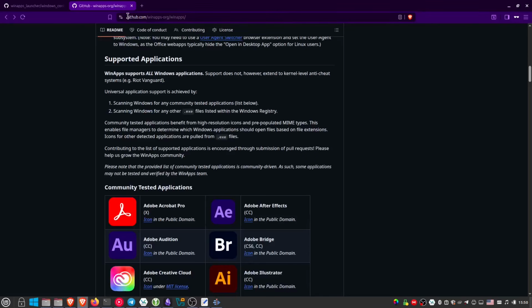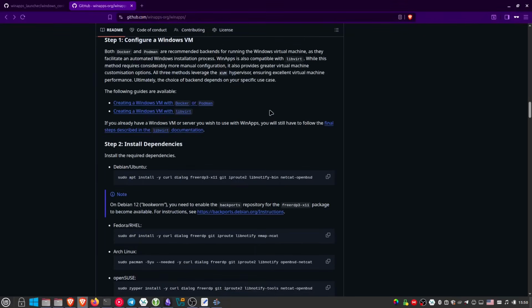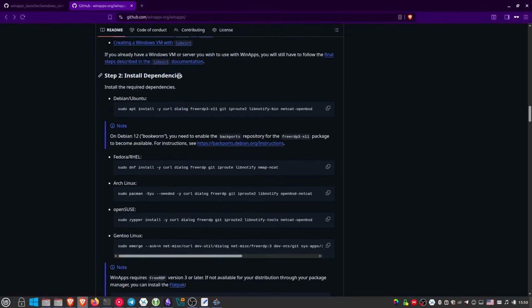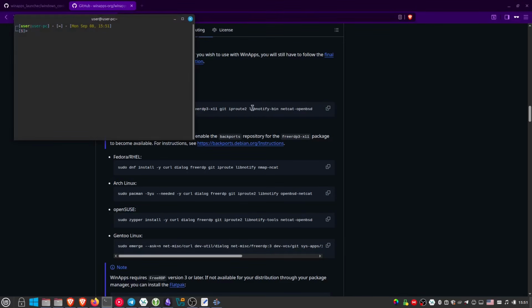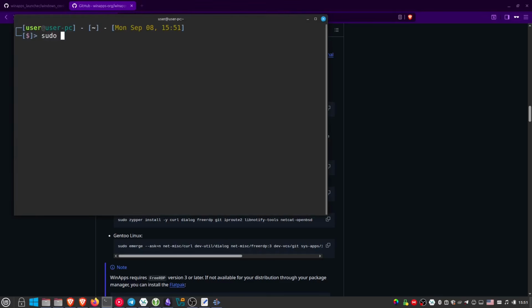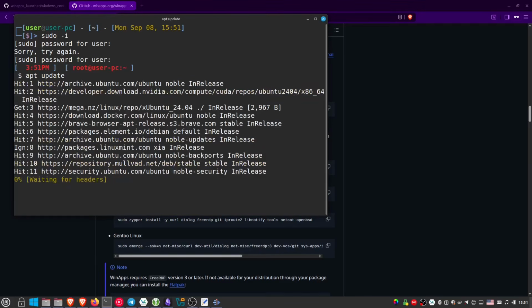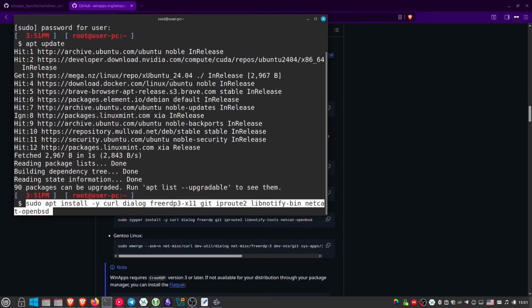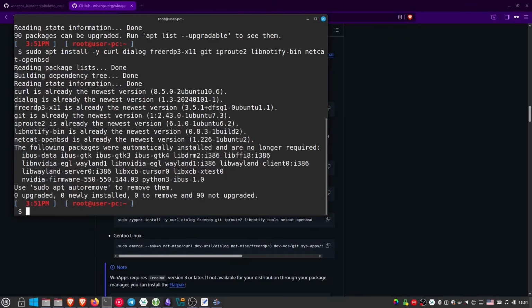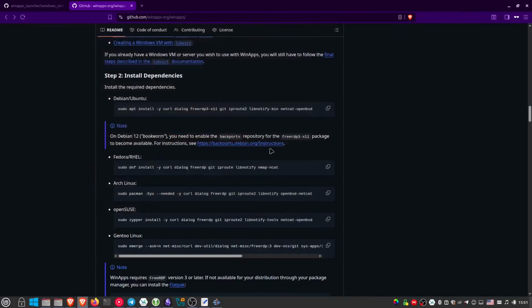So you just go to the same GitHub repository of WinApps, you scroll down to install dependencies. And this is exactly what you need to do. If you're running Debian or Ubuntu or anything built upon Debian or Ubuntu like Linux Mint, you just grab this command, run the terminal, update repositories, and paste this command. After that, we have FreeRDP properly set up.